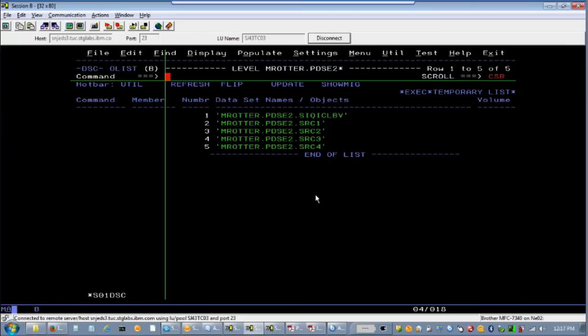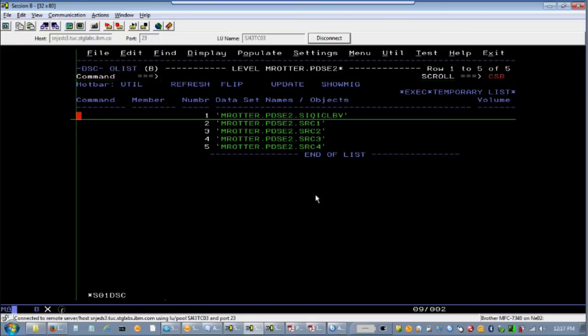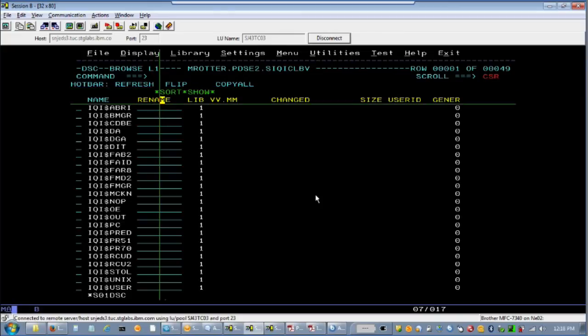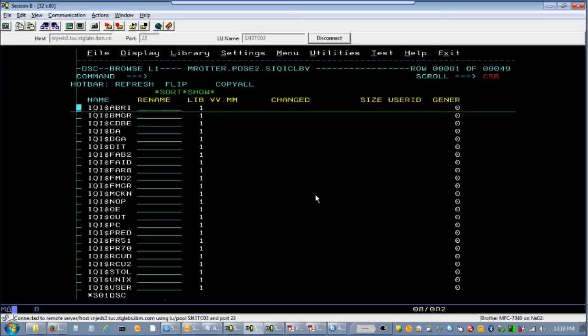Now, going back here, what I created is a clone with member generations out of this library, SIQI. This is the target library that contains CLIST. Now, if you noticed, when you display a library that has member generations, the member list has a new column called Gener, or generation, and it shows the relative generation of that member. In this case, we only have generation 0 because I didn't edit anything. But I'm going to go and say edit this member.